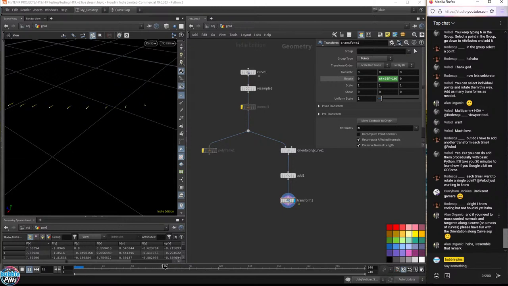Alright, I know coding, but not Houdini yet. And if you need to mass control normals and tangents along a curve or mass of curves, please have fun with orientation along curves. I resemble that remark. Awesome.